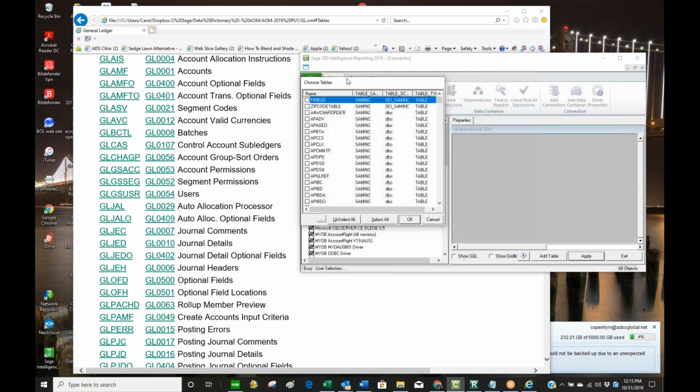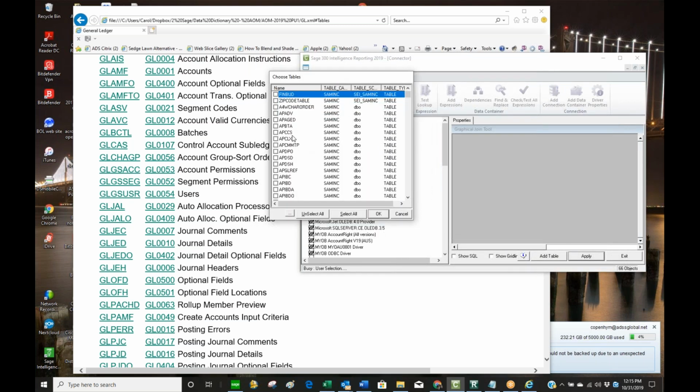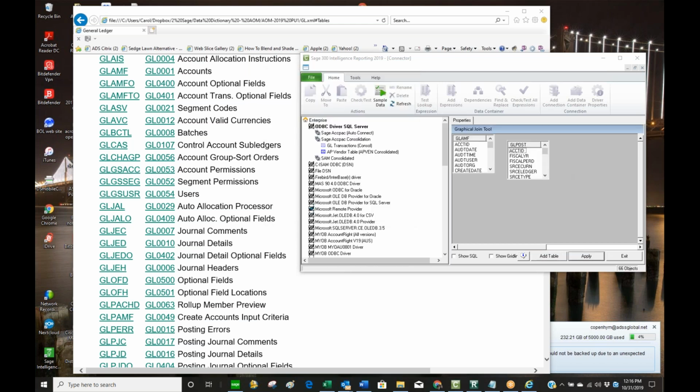Now I'm going to click the graphical join tool, and this is going to allow me to link the tables. I'm just going to click here. I'm using my keyboard to hit G to get down to the GL tables. So we want GLAMF and we want GL post. Okay, so we're hitting OK.